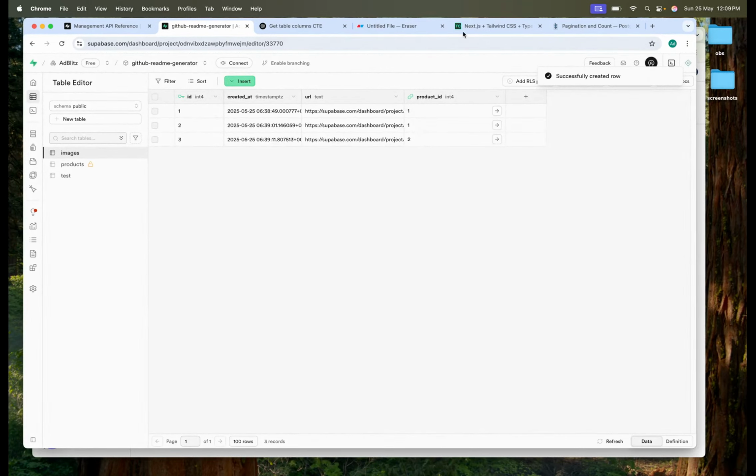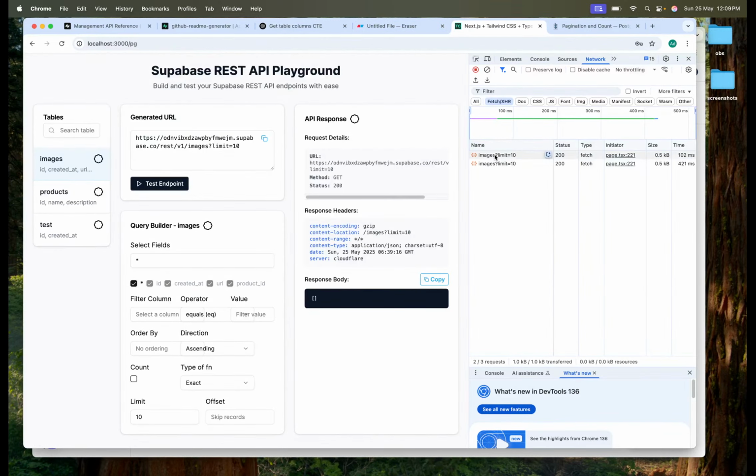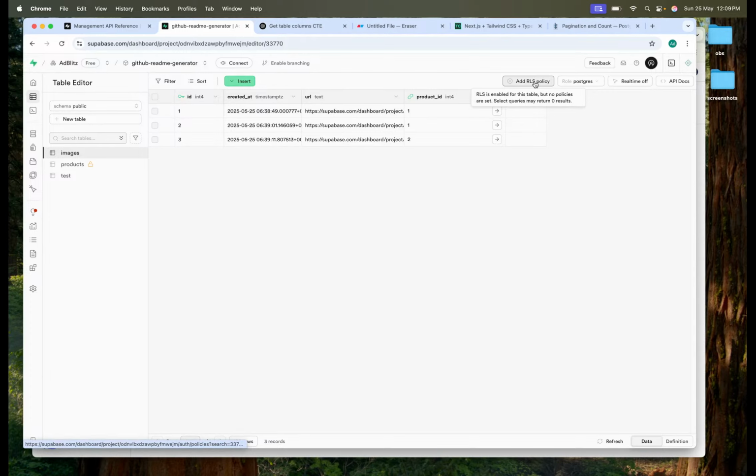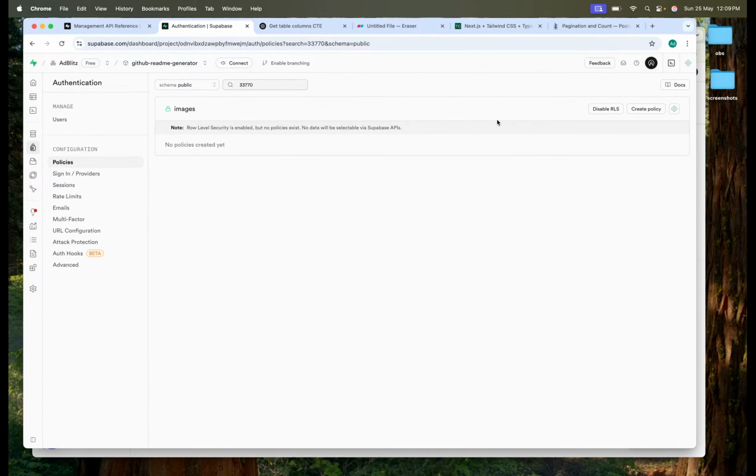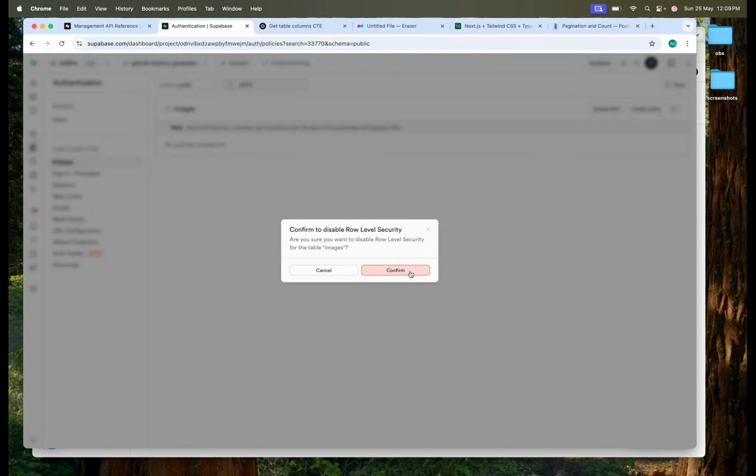Now if I just hit the API, you see I do not get any data out. Let me see what is going on. When I hit the images table, I should be receiving some data, but if I'm not, there might be a few causes, like RLS. All right, RLS is enabled and we do not have any policy. So I will just disable the RLS right now.